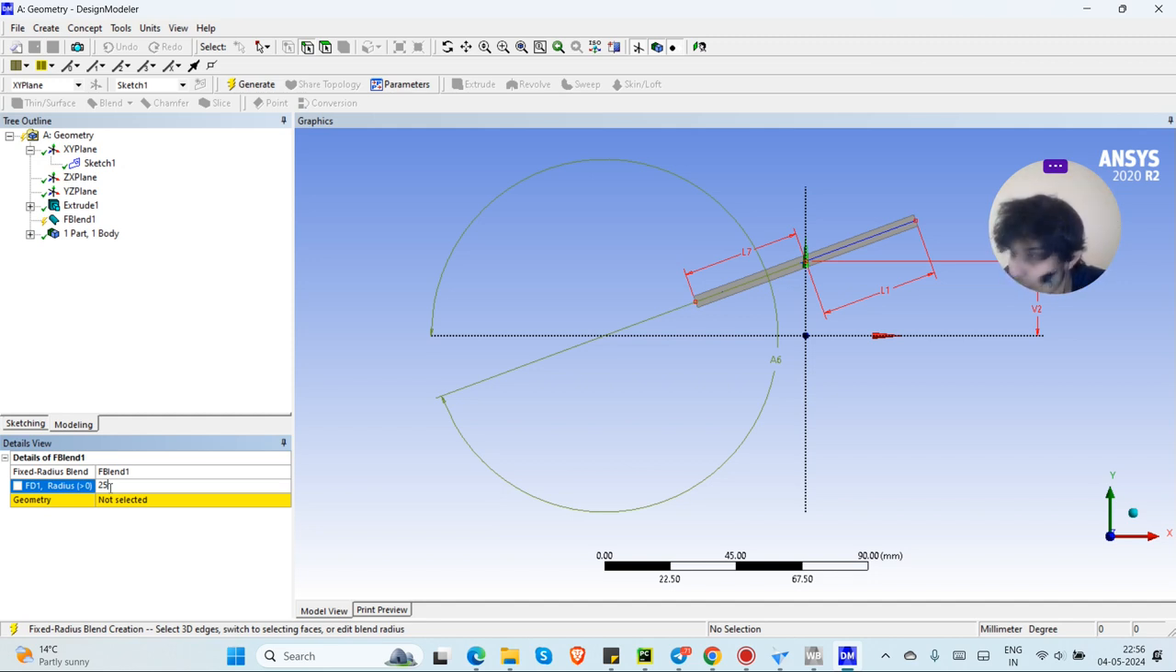Activate the geometry selection box and select the edge filter. Where is the edge filter? Yeah, I see the edge filter over here. Now it's clicked. Select the two short edges on the blade tip as shown. Control click for multiple selects.